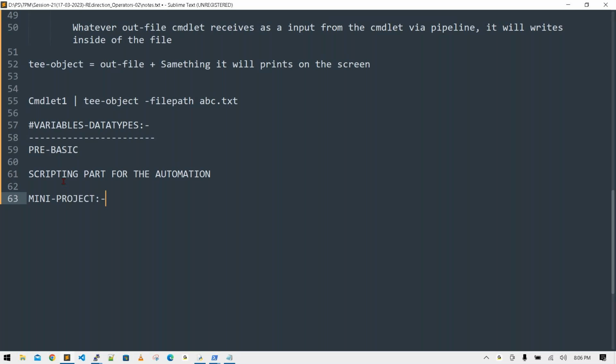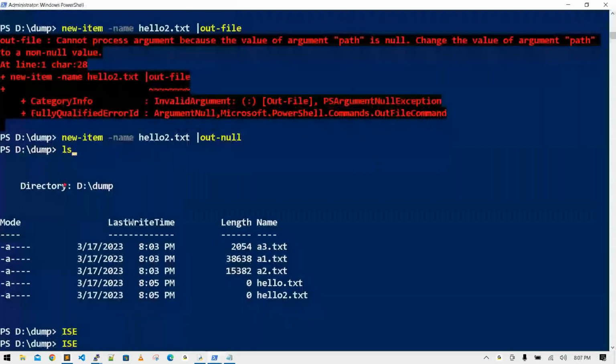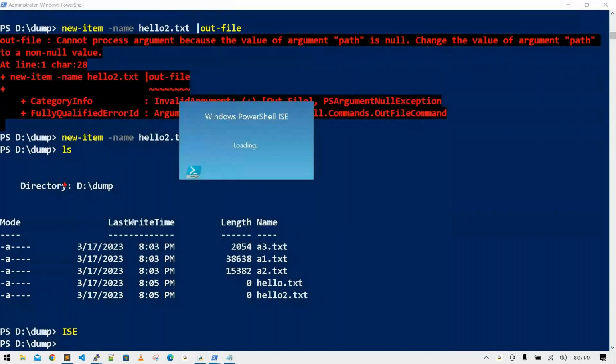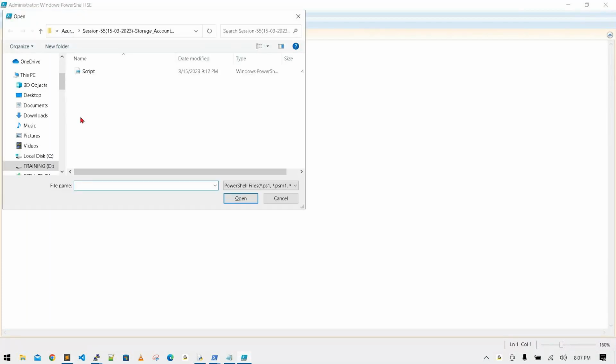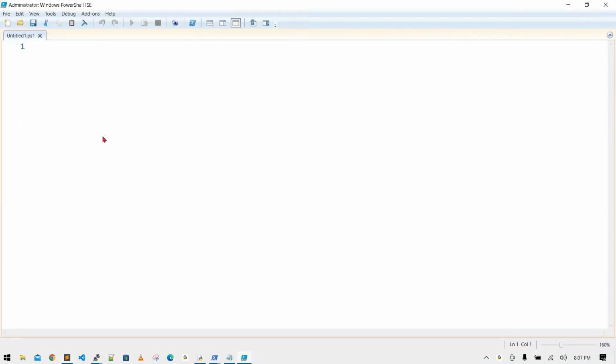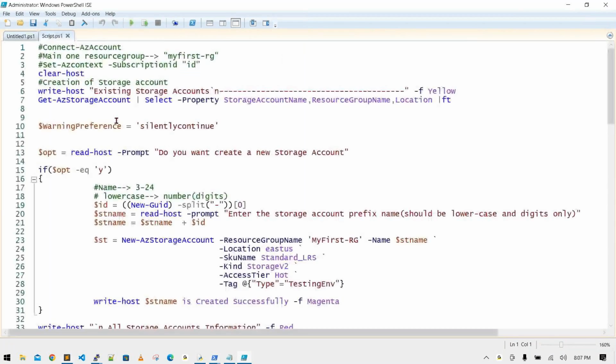So scripting is different, sir. Whatever we write on a single line is difficult, but if you develop the same thing in scripting, yes, we can write like 100 lines of script. It is just a matter of simple logic only, sir. This is one script.